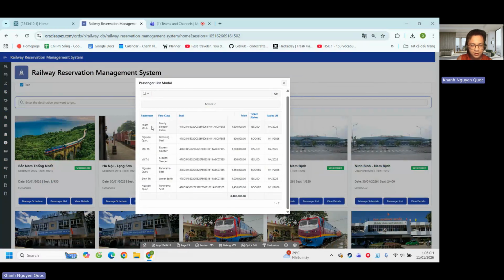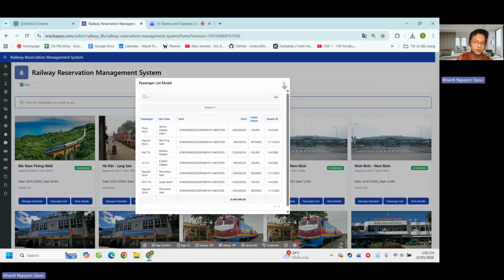Let's see if it is actually true. 1, 2, 3, 4, 5, 6, 7. Okay, that is true. I also added an aggregate function in order to compute the sum of all prices of a specific trip so that the admin can see, all right, is that trip performing well or not?